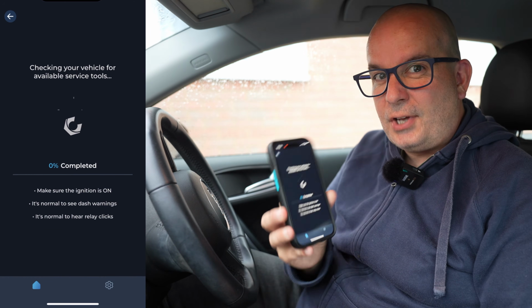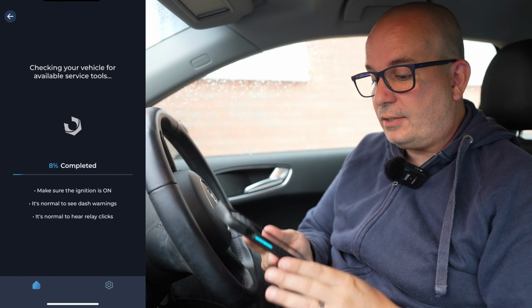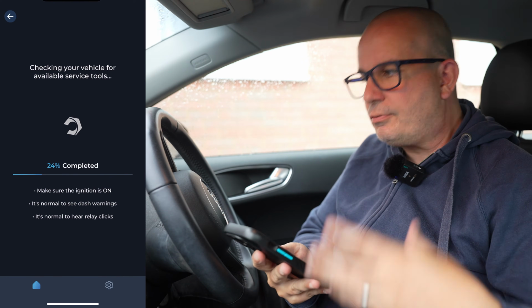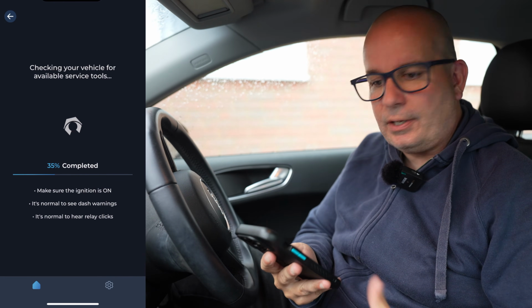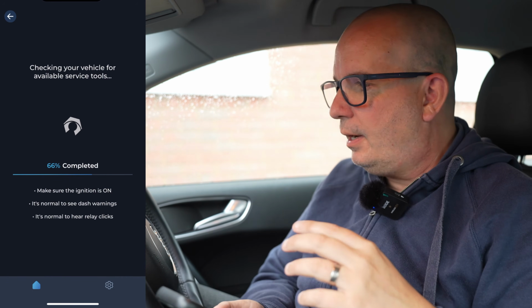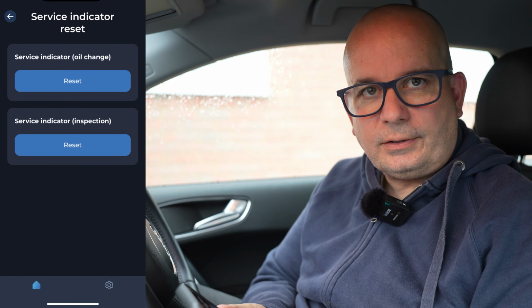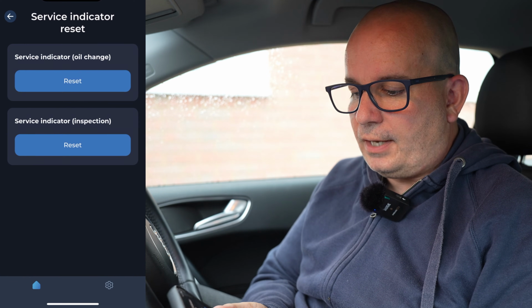Now we're going into the service menu, and you can see that's just running through now. Again, it's reading all those ECUs, it's reading data within the car. And while you're doing this, because it's reading all those ECUs, you sometimes get fault codes ping up on the system. All kinds of different things might happen within the car, just because it's reading all those different things. So service indicator reset is one of the things we can do. I'm not going to do it on this car, it's not mine, I don't know when it was last serviced. But you can see there you've got service indicator oil change reset and inspection reset.